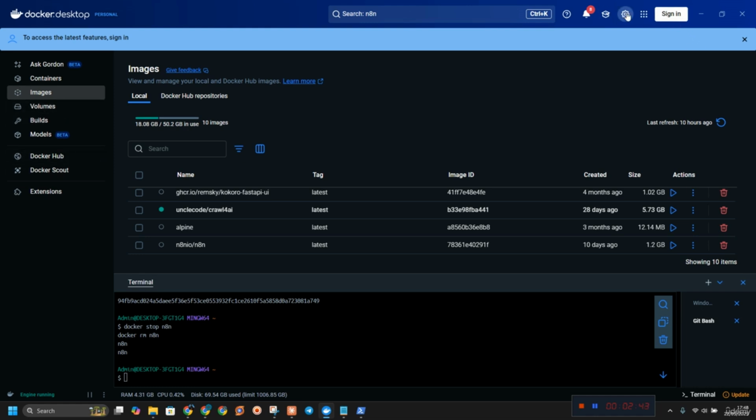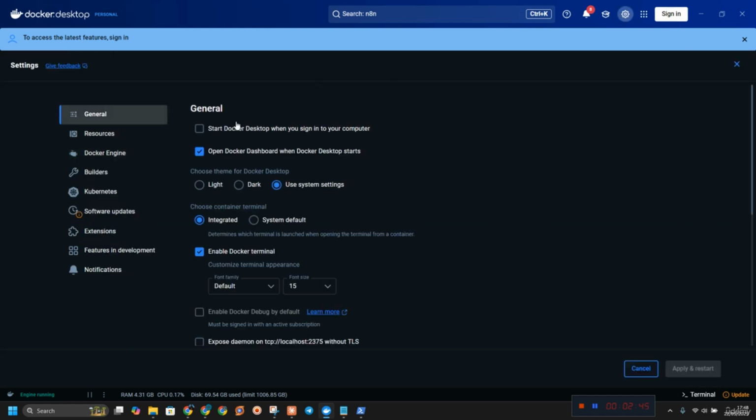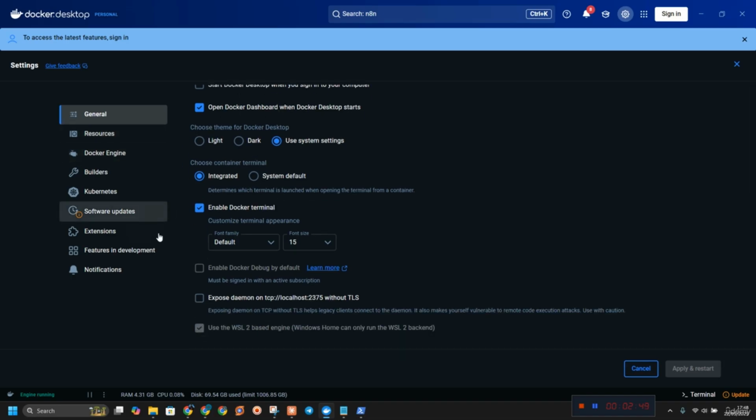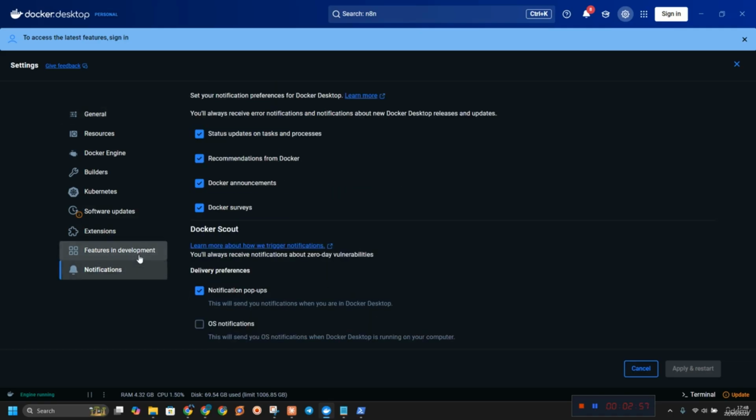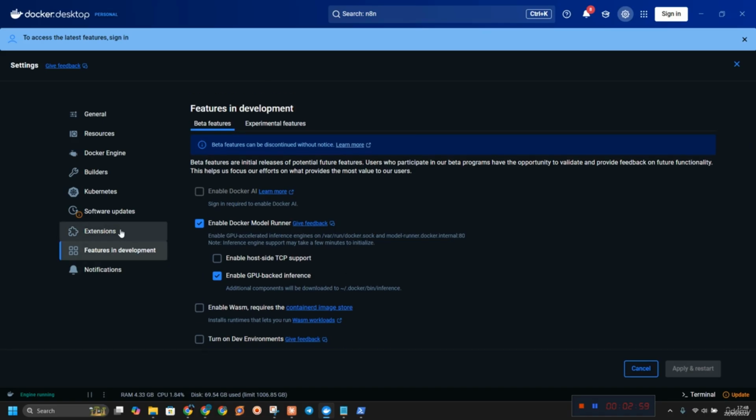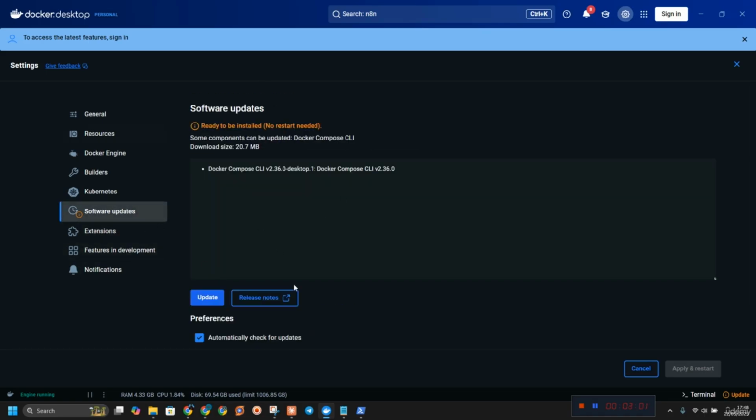So let us explore the settings. I want to check something. Start Docker, make sure you just leave this on there. Then use the base engine. Future developments, please don't start this. You can just try to update the thing like that.